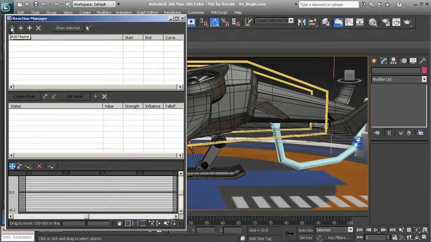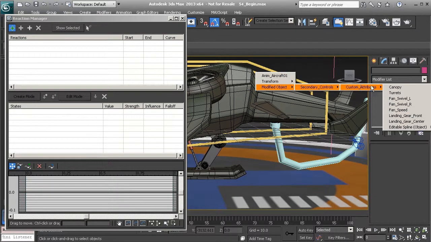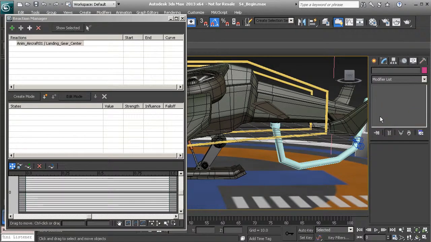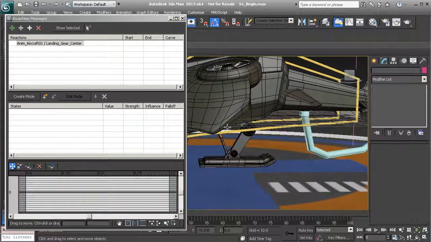So notice right here at the top left, we have this green plus icon. Let's go ahead and click that. And now we could go in and click the animation control that we would like to add to the Reaction Manager. So it's going to be modified object, secondary controls, custom attributes, and here it is, landing gear center. We'll start there. Alright, so now what we need to do is choose the slave parameter.